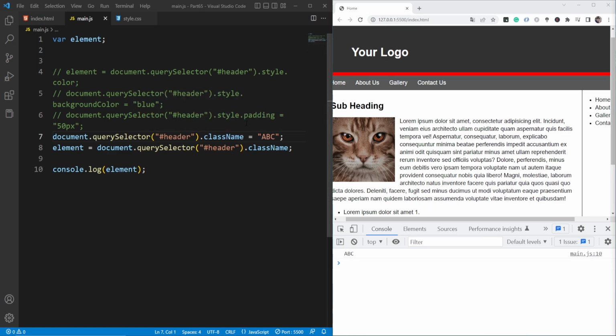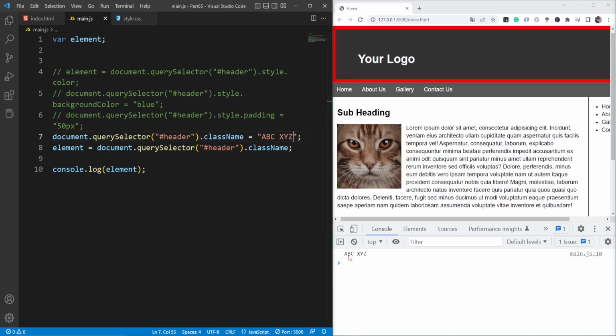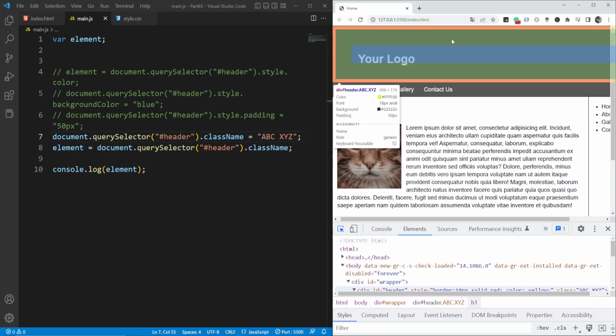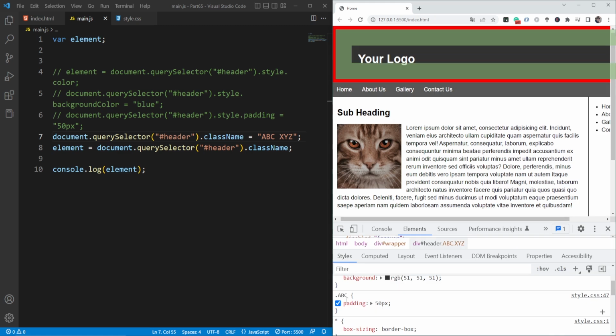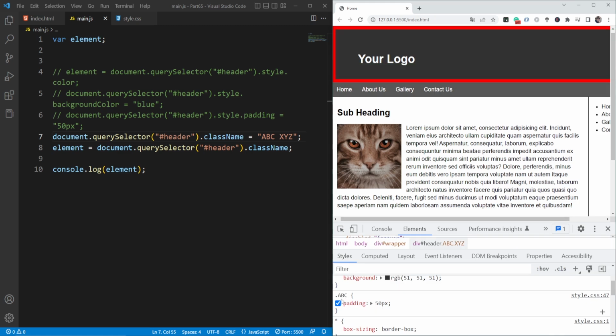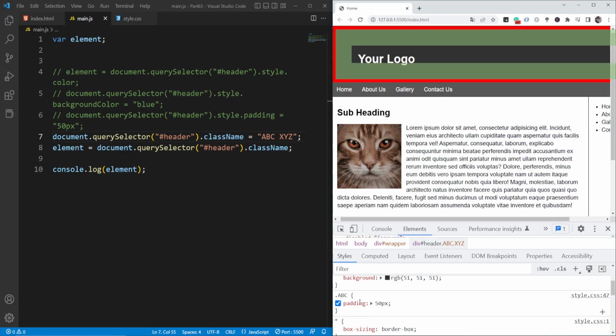Using these DOM methods, we can set any CSS properties, any attributes to our HTML elements. Let me show you one thing. We can set multiple classes at once using this method. So here I'm going to type XYZ. If I save this file, as you can see, now it's written both class names, ABC and XYZ. But if I select this element and show you this style portion, now you can see the padding comes from only one class, which is ABC, not from XYZ.